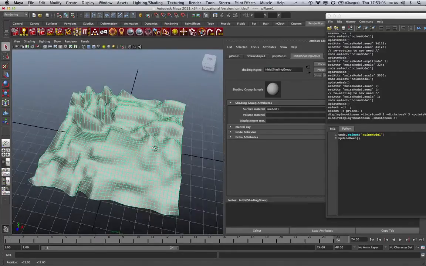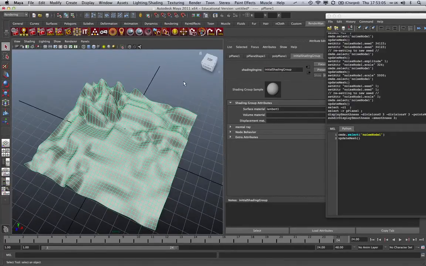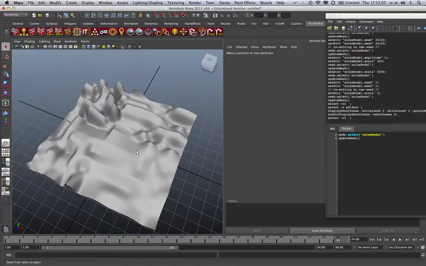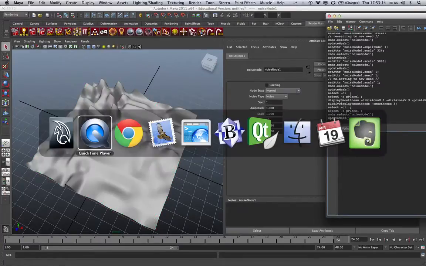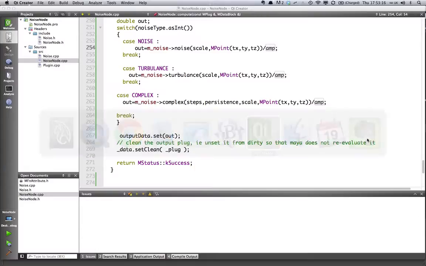So here's the final version of my noise node. What I've got is just a plane here, and then I've created a noise node via API, which I'll put the code up soon.